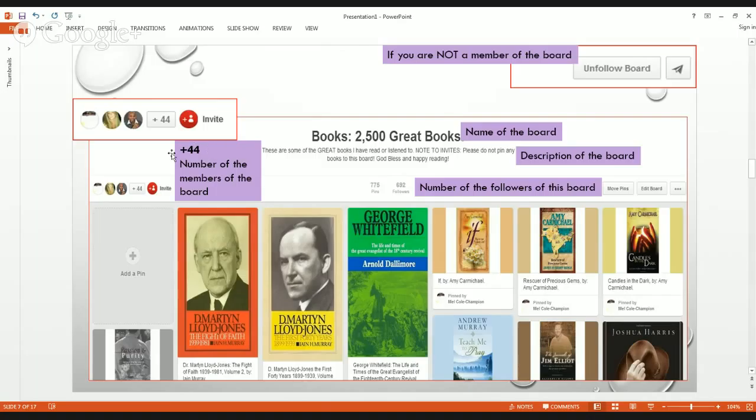It will be the number of members of the board. So for example, in this board, we have at least 44 members, 775 pins, and 692 people are following the board. So it's a really good number for this board.